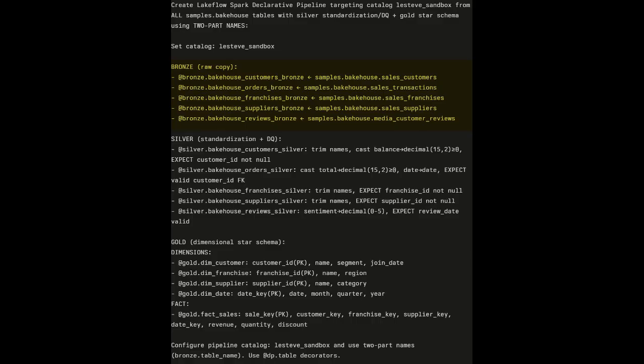franchises, suppliers, and reviews. The agent handles the Delta Lake writes automatically, preserving every source record exactly as is for auditability. Silver is where the real data engineering magic happens. Here, we standardize formats, trimming strings, casting decimals to specific precisions, converting dates properly, plus embedding data quality expectations like no null customer IDs and balance greater than zero. The agent auto-generates these expect statements for me.